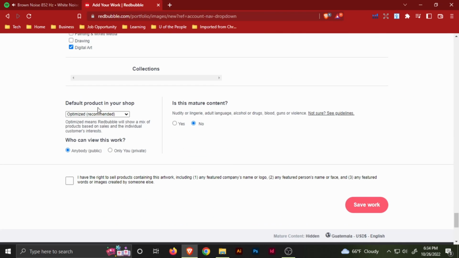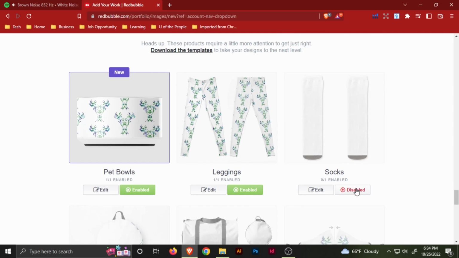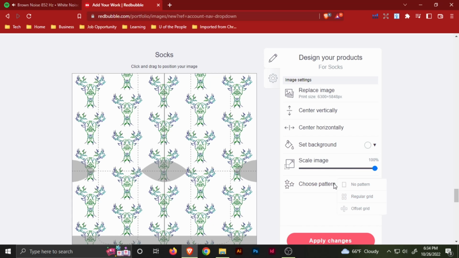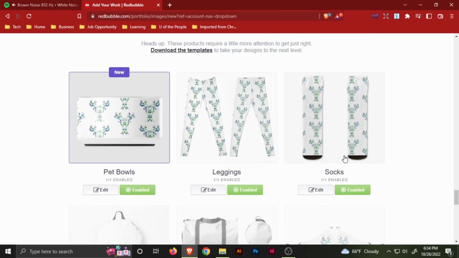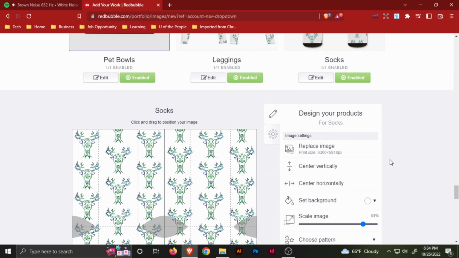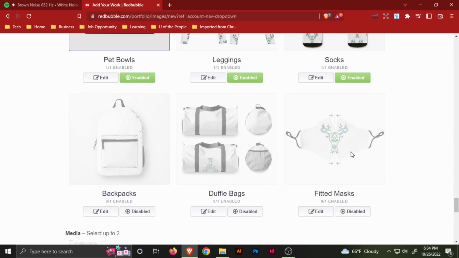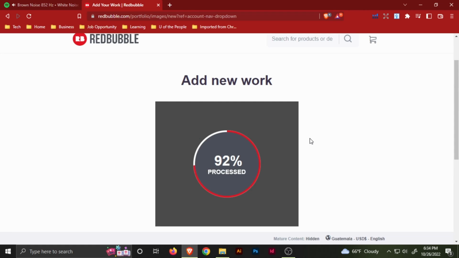Okay, so once you've gone through everything, don't forget to mark whether it's mature content or not. Optimize, I always like to leave as is, and also select what type of artwork it is, right? Then I decided to go back and change the color for some of the products, instead of being black, changing it to white. Once you're done, you just save it and wait for it to process. And there you go. You have your product on Redbubble now.